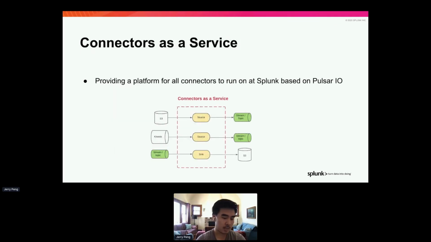And then I want to talk to you about some of the future-looking things that we're trying to do with Pulsar IO at Splunk. We really want to create this idea of connectors as a service based on Pulsar IO. It's a platform to run all connectors at Splunk, and it's going to be powered by Pulsar IO, because we're positioning Pulsar as the data nervous system, as the data hub. It makes sense for us to provide a service for the broader organization to say, okay, I want to ingest data from this location.